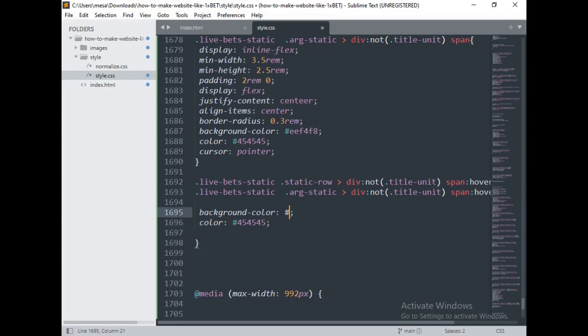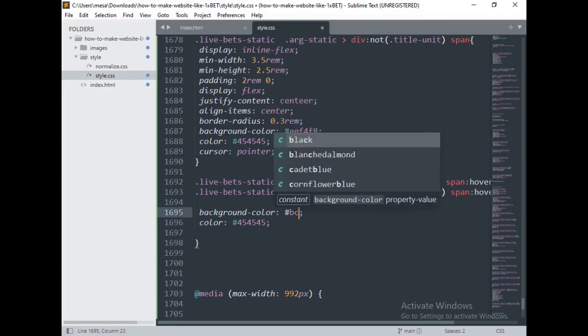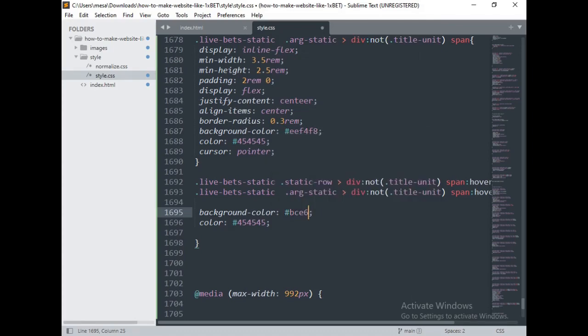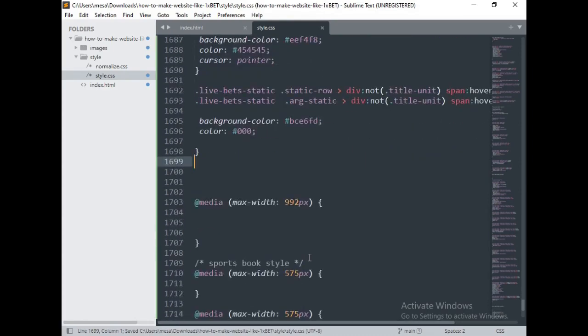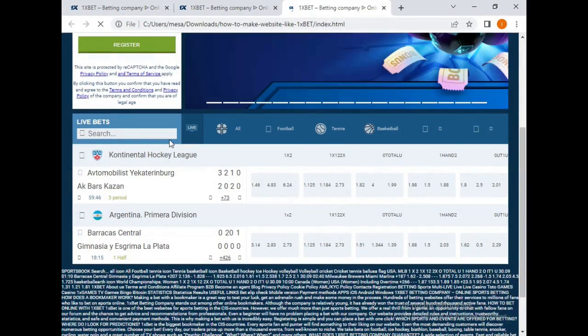Let me change it to #BCE6FD. Then let's save color for 00. There you can see, very lovely. So now you've seen I've done some CSS styling. Wonderful, wonderful. There you can see, all this is the CSS styling that we've been doing.